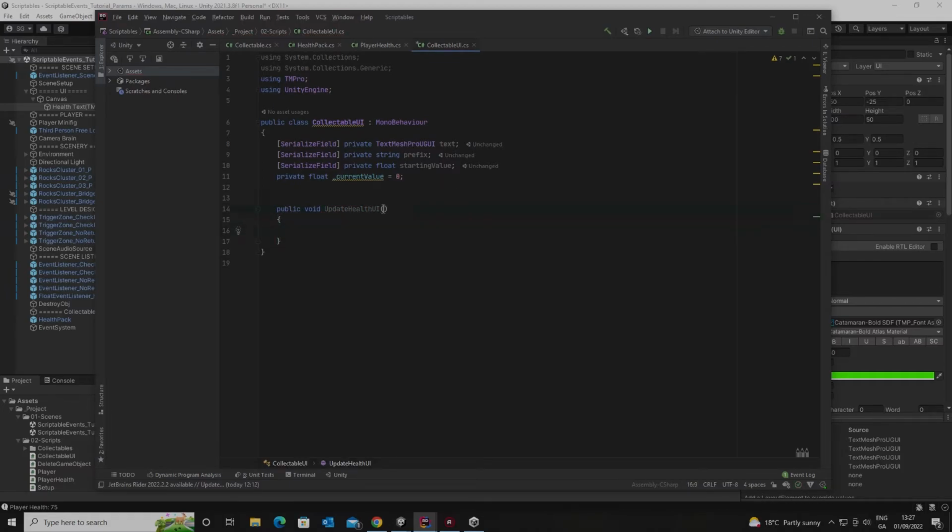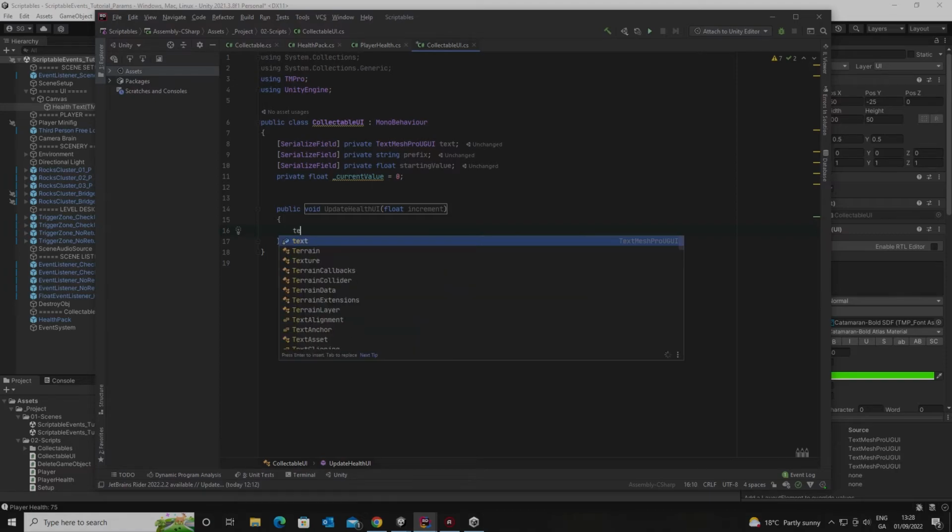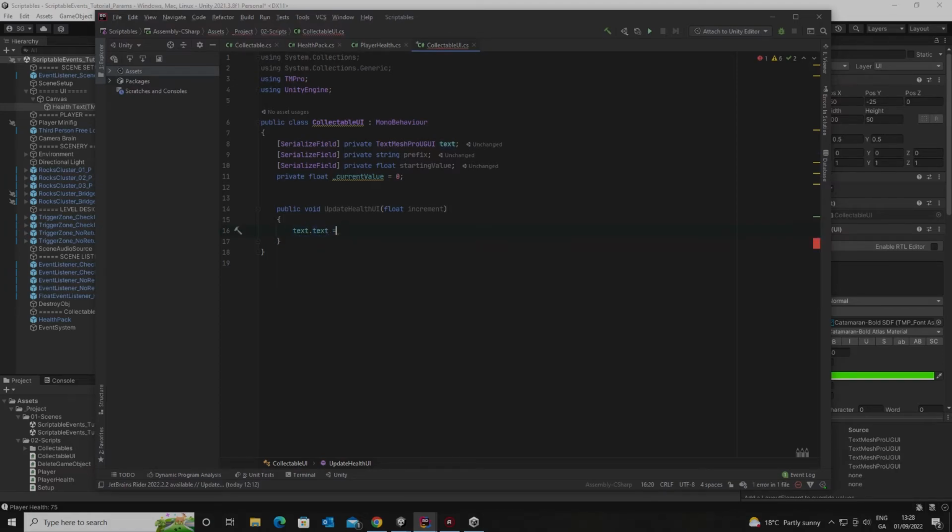And again, like our player health component, we're going to need to take in a value, and the value parameter is going to be a float, and we're going to call it increment. We're going to set our text to equal our prefix. Our prefix is basically just going to be, if we have different collectibles, this would be the prefix, it would be health, then the value, coin, then the value, and so on. So that's all this is. It's nothing fancy, very simple.